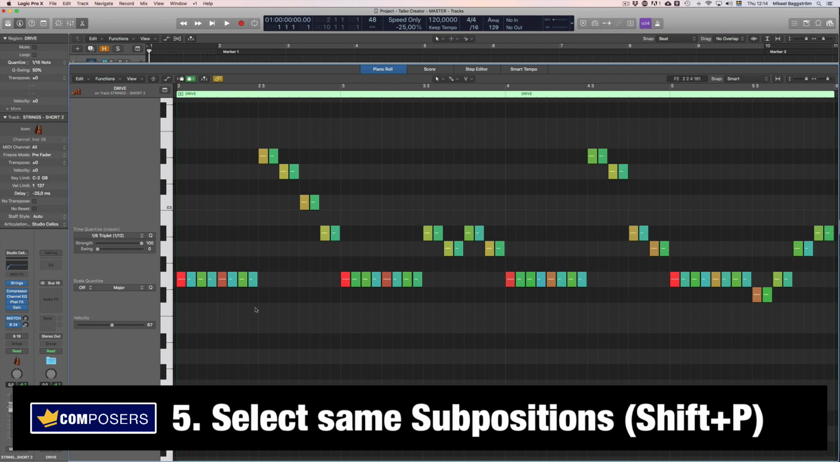Now you can even use this trick to select several subpositions at the same time. Let's say this one, hold down Shift and select this one, and now press Shift+P to select all of these. Bring up the velocity, for example. Let's say these are your main accents, and then you can use Shift+I to invert the selection and perhaps reduce the velocity on the notes that are not the accents. This will increase the contrast, of course, in this performance.